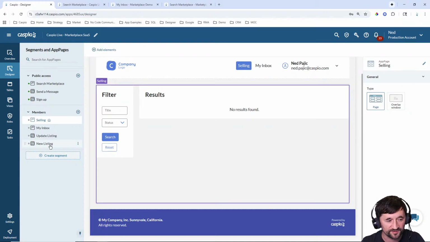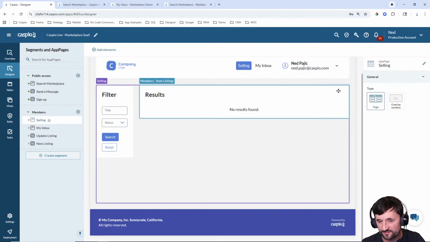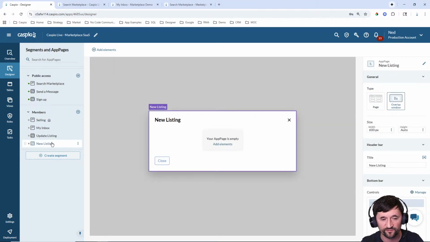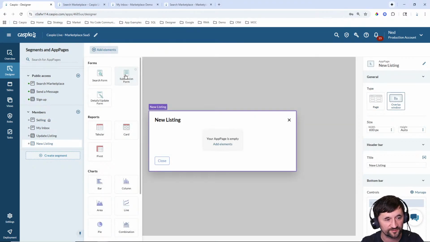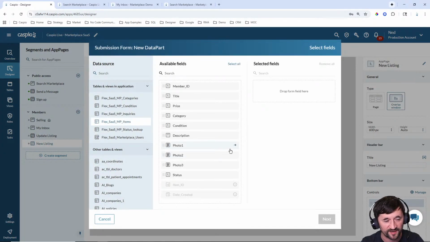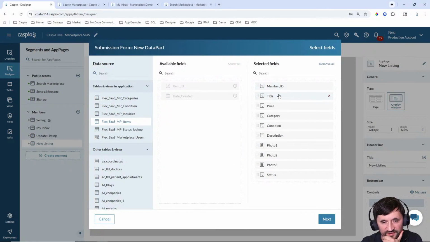Now let's go to new listing because when I look at my items that I'm selling, what I want is a button up here that says maybe new listing. That way I can post a new listing that I'm selling. So let's go to this app page that's an overlay window. And let's include a submission form. And that's going to be based off of the items table. And I'm likely going to need all of these fields. So let's select them all. Member ID, title, price. Yep, we're going to need all of these fields.